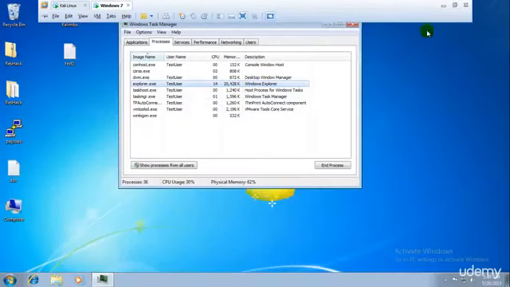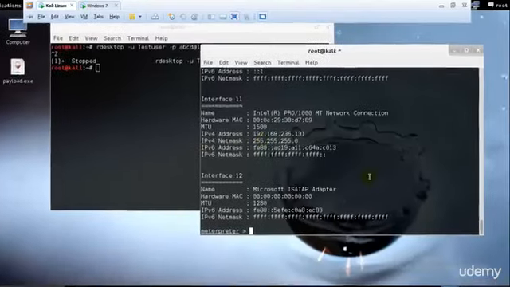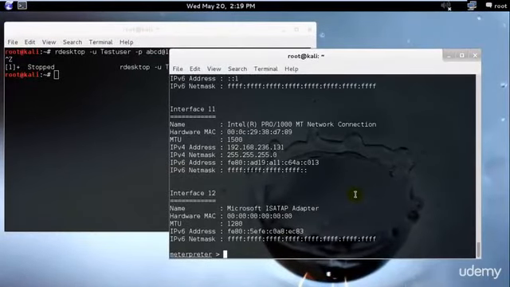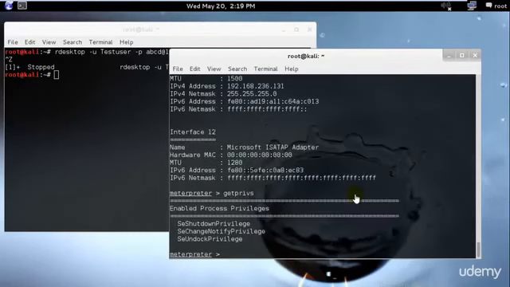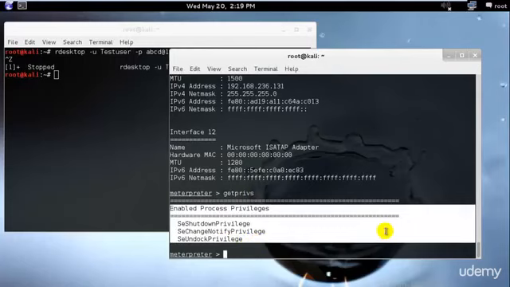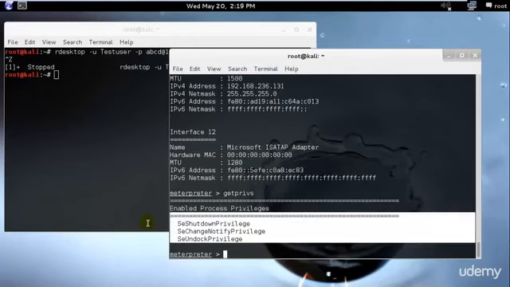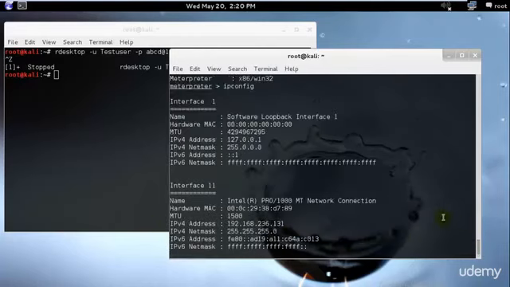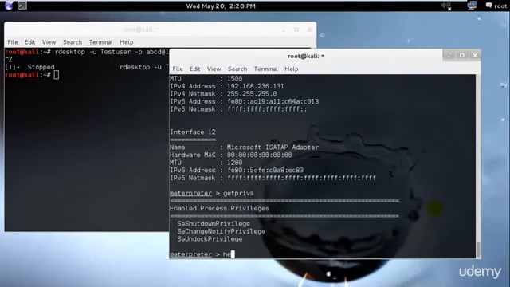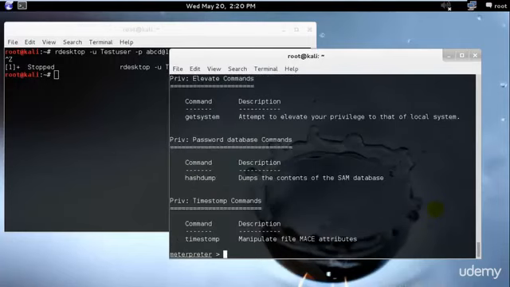Once you have the Meterpreter command prompt open over here, as you can see, I already have the access, which I taught in a previous tutorial. I'll just type getprivs, and as you can see, these are the enabled process privileges. I don't have the whole system privileges, and in order to get them, I'll have to exploit the user account control and bypass that. So let's check if we can do that.